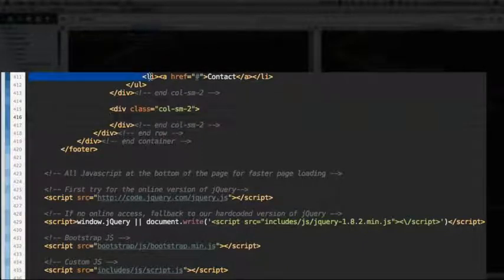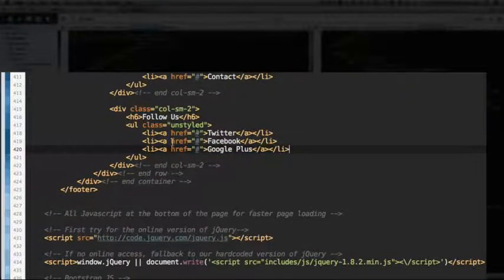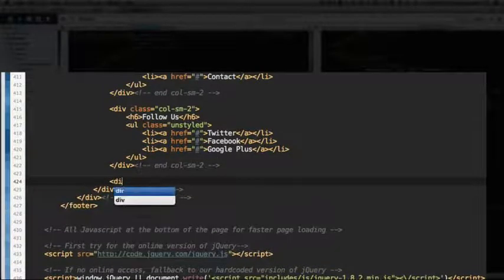But just to save some typing, copy and paste this in there. Change the H6 to follow us. And say Twitter, Facebook, Google+. And just remove this last one. And there's actually one more column. I didn't do my math right. There's one more col-sm-2.